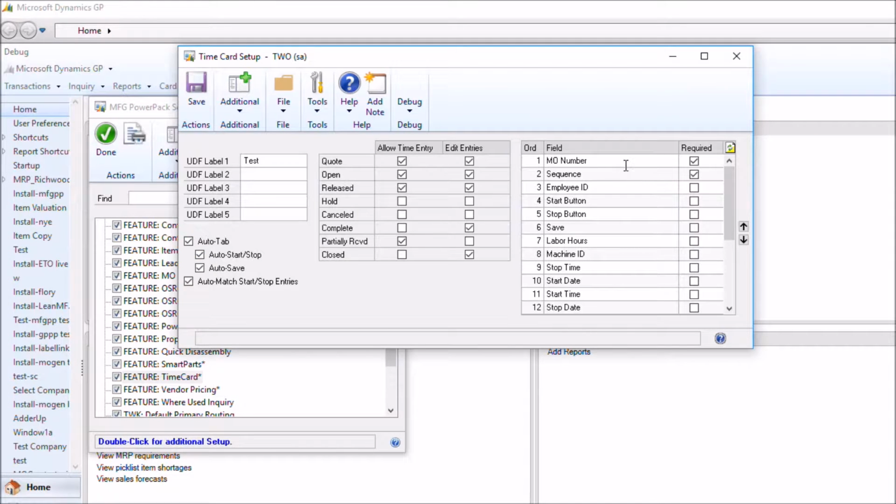What auto start stop does is when the tab sequence goes along and it hits the start button or it hits the stop button, it automatically clicks the button. So you can see in the tab sequence we have set up here, we'll go from employee ID to start button. The auto start stop will automatically click the button, which then causes it to skip the stop button, move to the save button, and automatically click the save button. So for the user entering the data, now all we need to do is enter MO, sequence, employee ID, and then everything else is going to happen automatically.